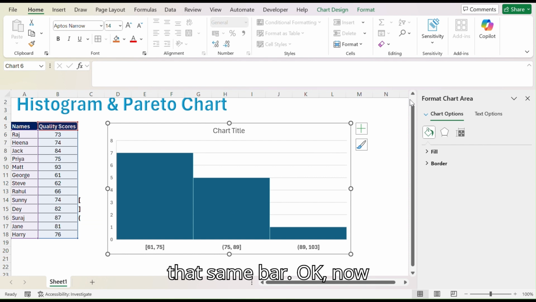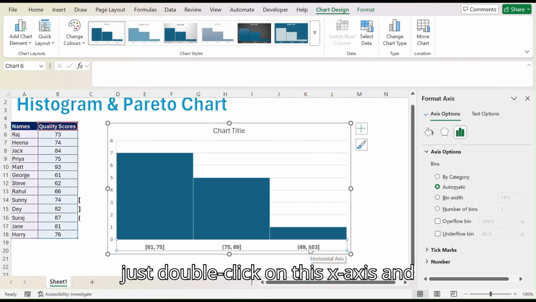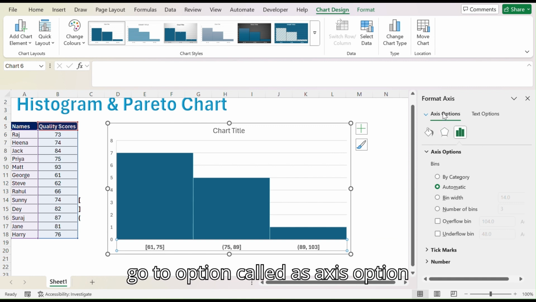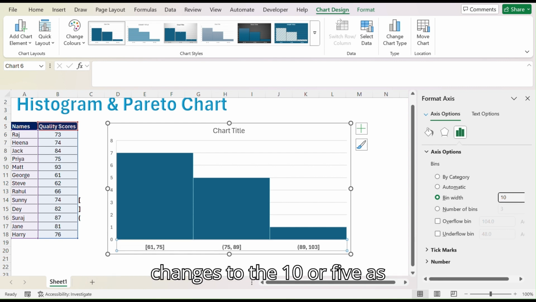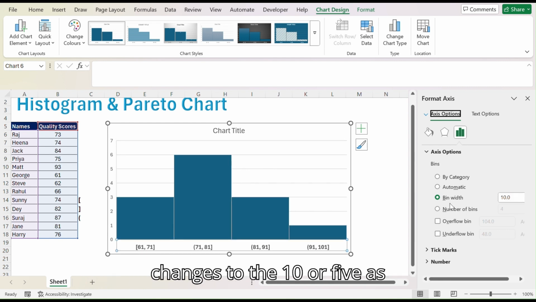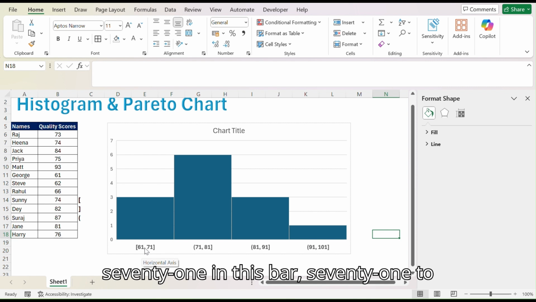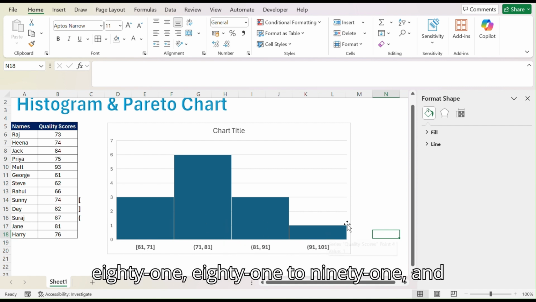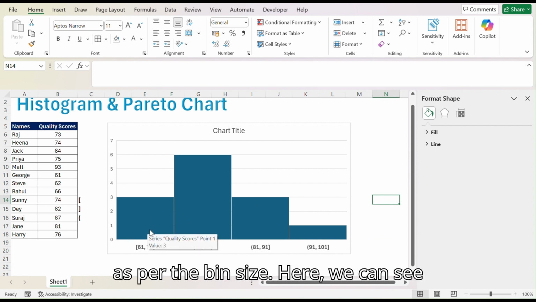Now to make changes in the bin size, we will double click on the x-axis and go to Axis Options and Bin Width. In bin width we can change it to 10 or 5 as needed. I changed it to 10. Now you can see 61 to 71 in this bar, 71 to 81, 81 to 91 and so on. Now let's validate the data as per the bin size.